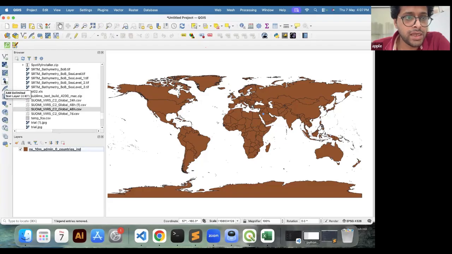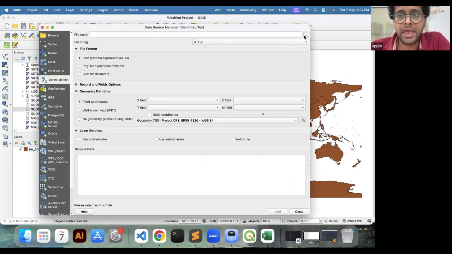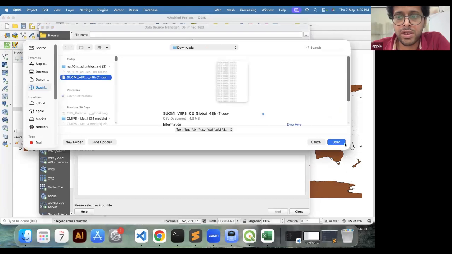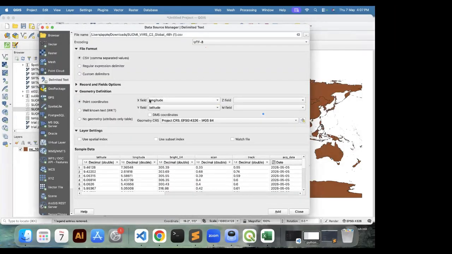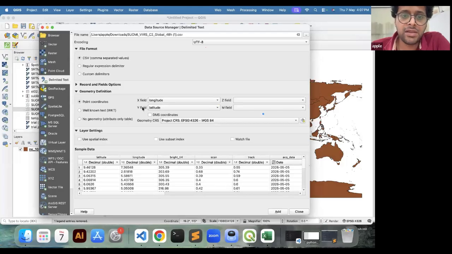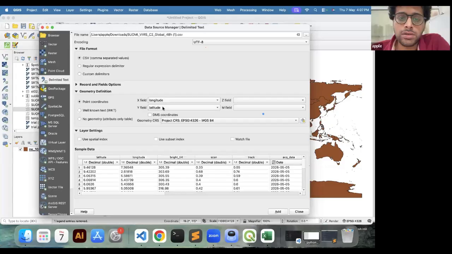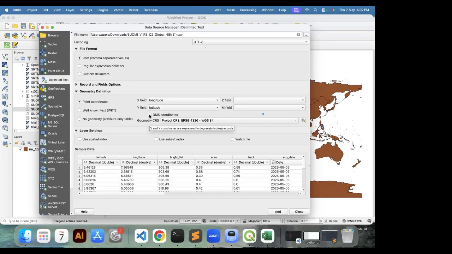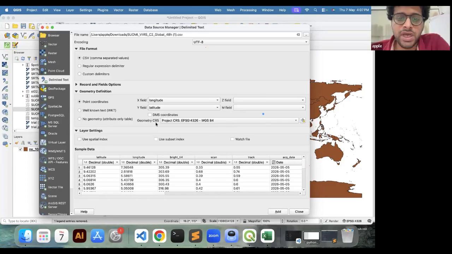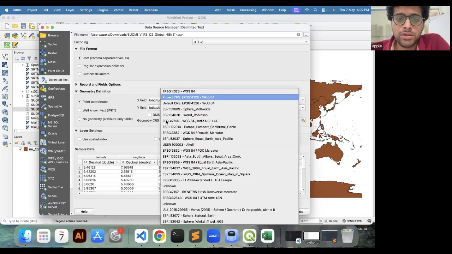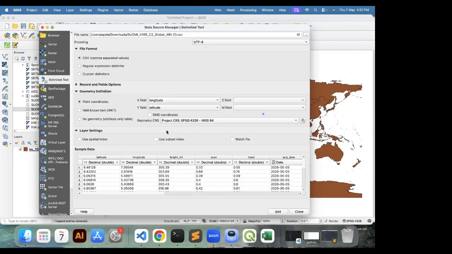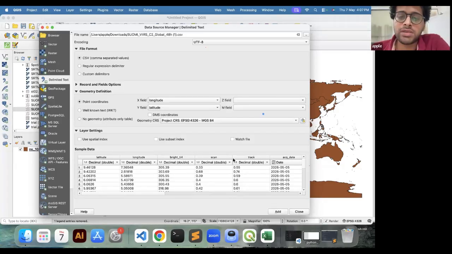Just go to add delimited text layer, file name. This one. Open. Done. It automatically detects the X field and the Y field. In your case, longitude, latitude. Is DMS coordinates checked or unchecked? It's unchecked. And what about the geometry CRS? Invalid projection. So you have to turn it to project CRS. Do you have the option of project CRS? Yes, I have. So just click on project CRS and go ahead. Done. Just click on add.